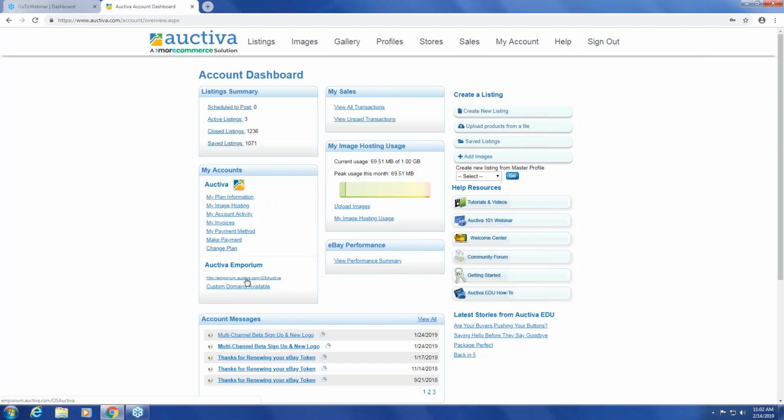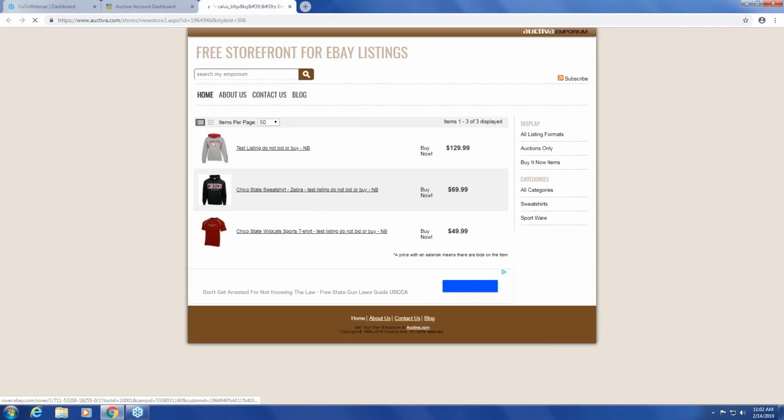Basically what it is is just a container of your active eBay listings. This allows you to market your products without the clutter or the noise of the other eBay competitors that you may be competing with. So it's just a free service we provide to you.